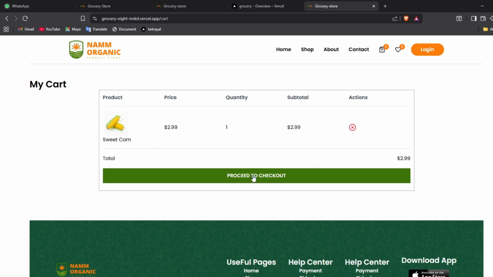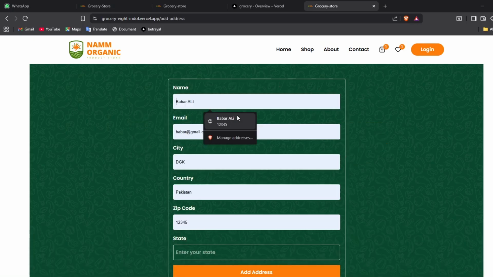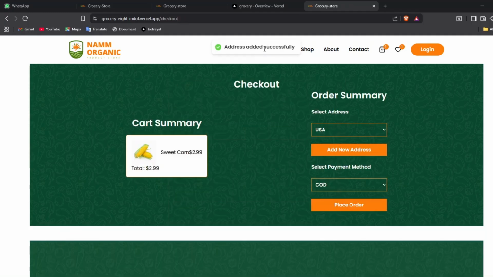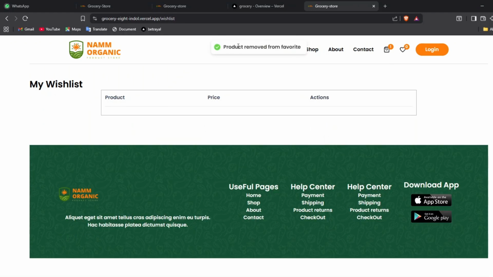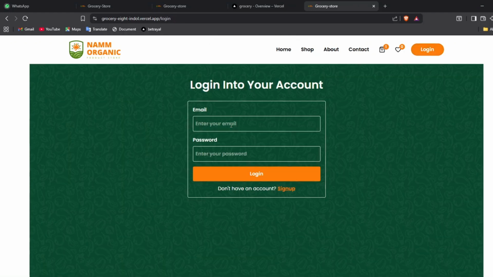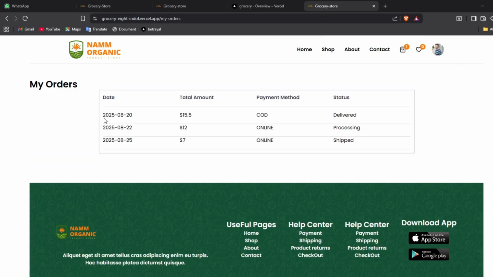If I go to proceed to checkout, you can see here cart summary, and if I click on this add address button, you can see address added successfully, and we are redirected to checkout page. If I click on this add to favorite icon, you can see this. If I remove this, you can see product removed from the favorite. If I log in here, and click on my orders, you can see my order page is also working. So this was about our user side. Now we are going to build admin dashboard.